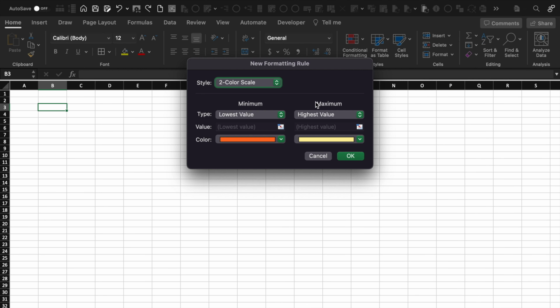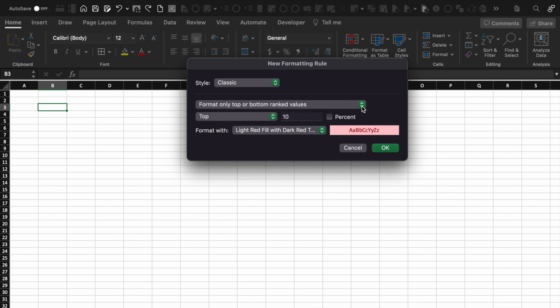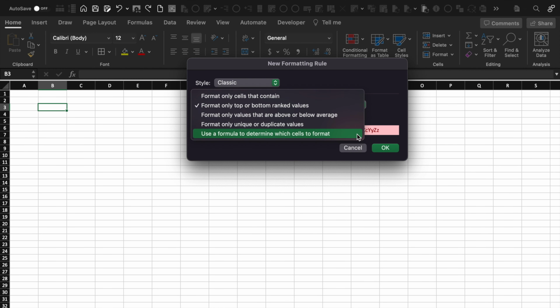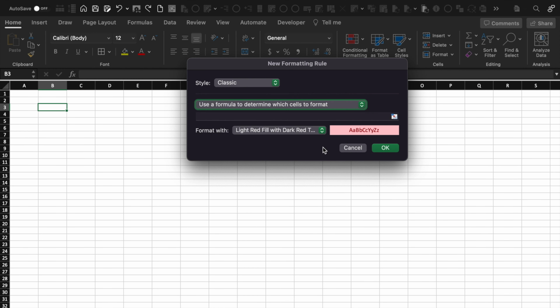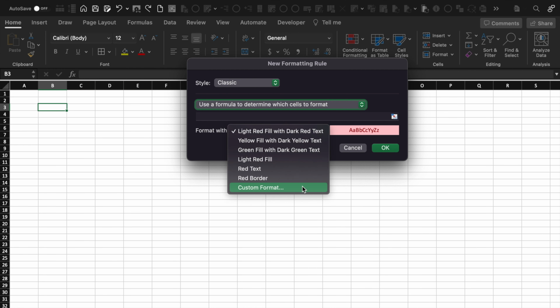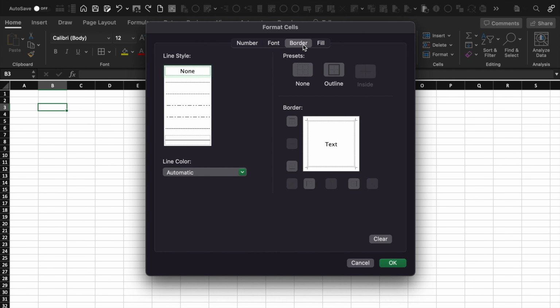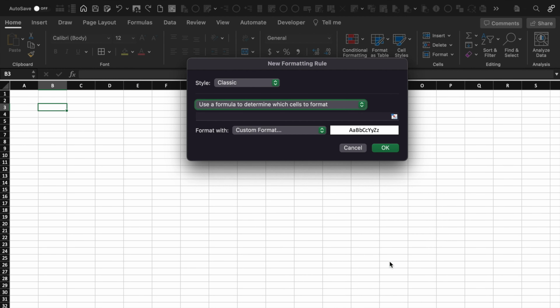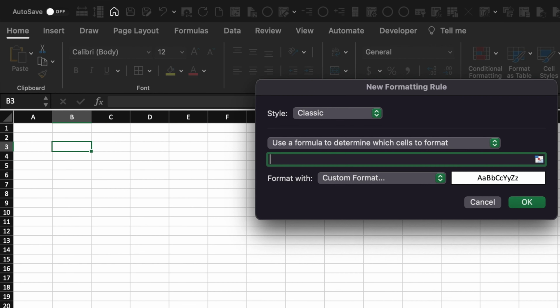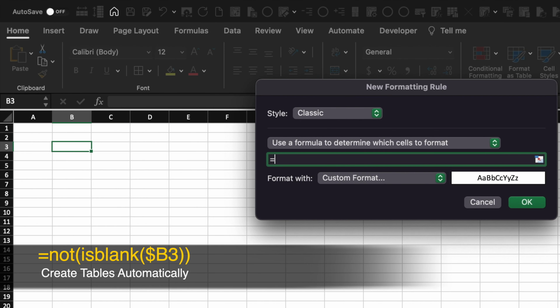New rule. From here I'll select classic. I'll click on drop down and I'll come in use a formula to determine which cells to format. Now I'll click on this drop down and I'll come in custom format. From here I'll select border and I'll click on borders over here. I'll do OK. Now I'll come over here and I'll insert my formula and the formula will be equal to not bracket open is blank bracket open and we will insert cell number. So our cell number is B3 but before B3 we will insert $ sign. Close the bracket and do OK.